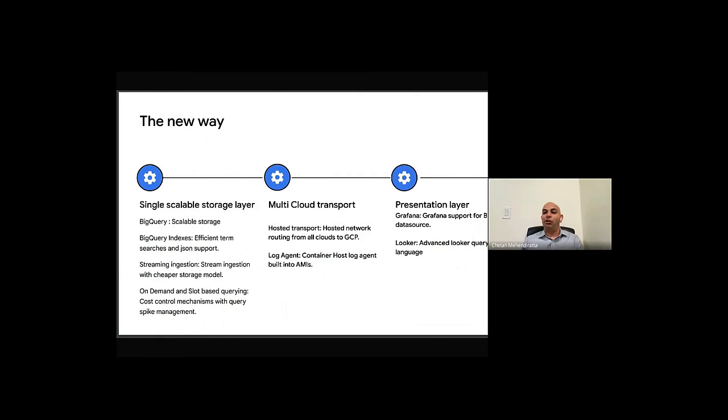Lastly, presentation, which is super important for any logging solution, is we chose Grafana, a combination of Grafana and Looker. Since Grafana is a common open source visualization tool for observability, we chose that, and we found a data source already available for BigQuery, and we contributed to that. On top of that, we used Looker as an advanced query language.